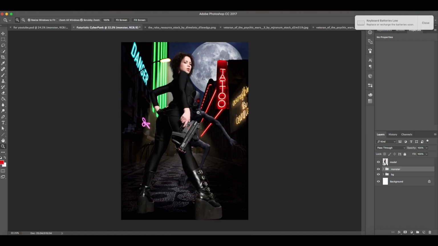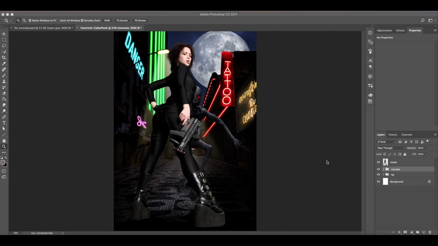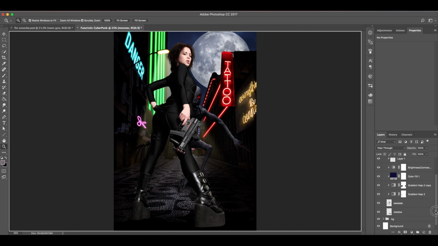Okay, now we will start editing our main model. This girl. But first, I think the hands of the alien here is still too dark. Let me just fix that.